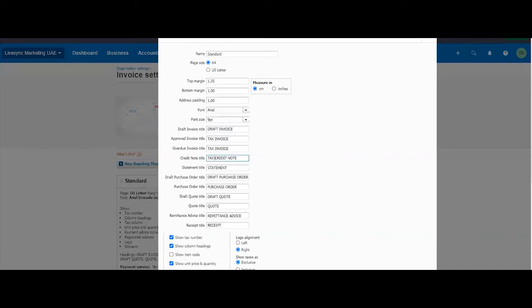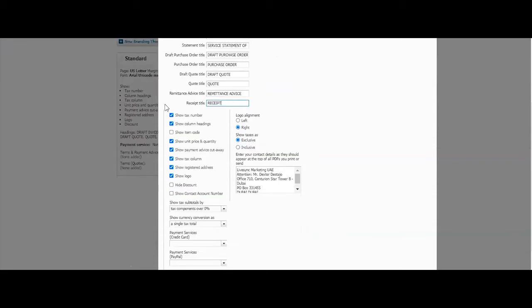Okay. Otherwise, you would not be fully compliant. And this is, I think, true for all Middle East companies. So I would just change this draft PO, and then I leave this as the same. Okay, receipt. Now there are defaults here.